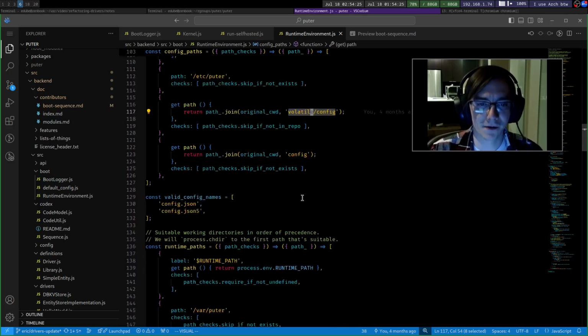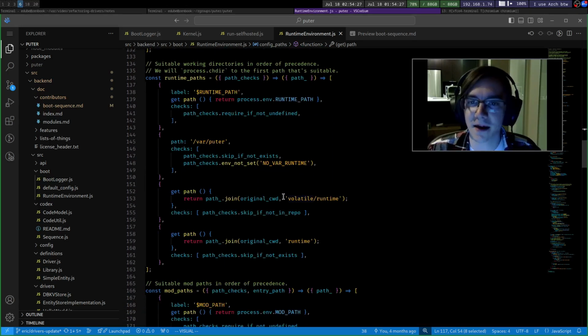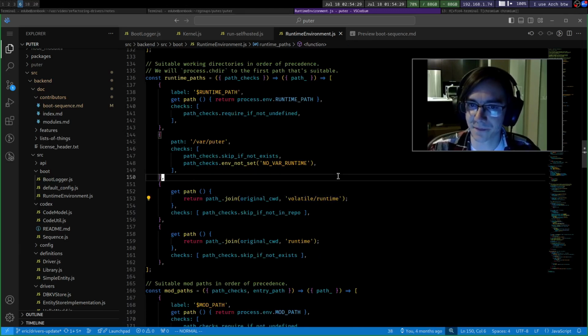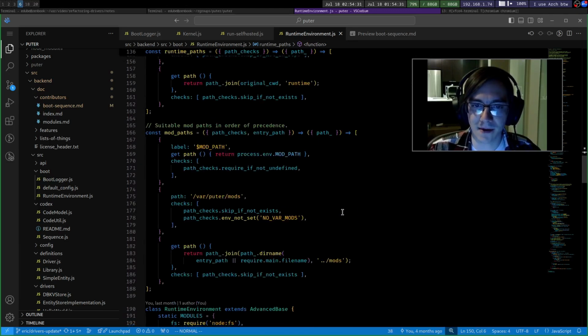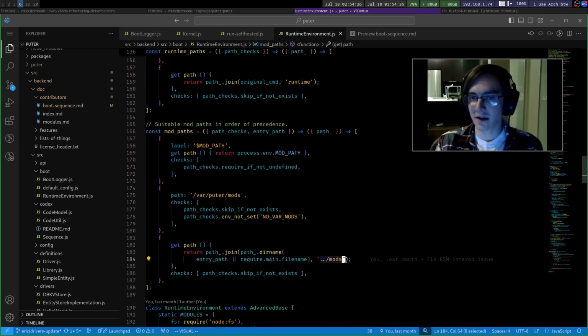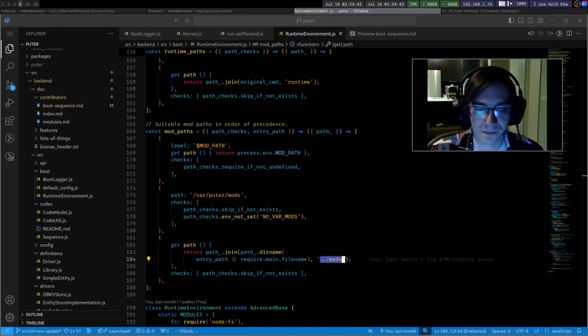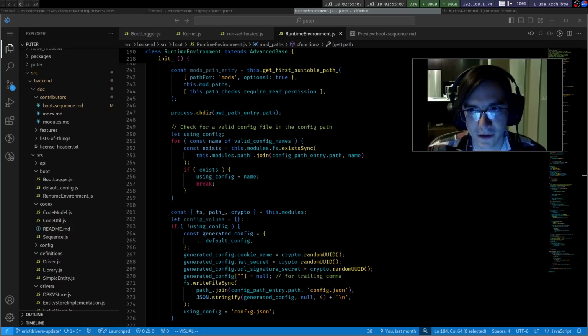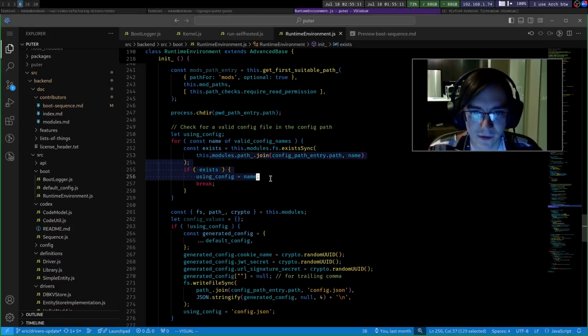And that also holds true for the runtime path. It'll be volatile/runtime. And for mod paths, it will be the mods directory at the root of the repository, or some other specified location. So that was the config directory. Now we actually go and look for the right config file. That happens over here.